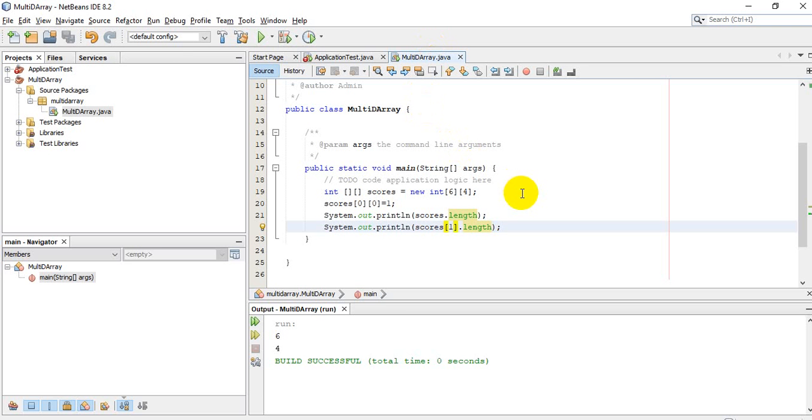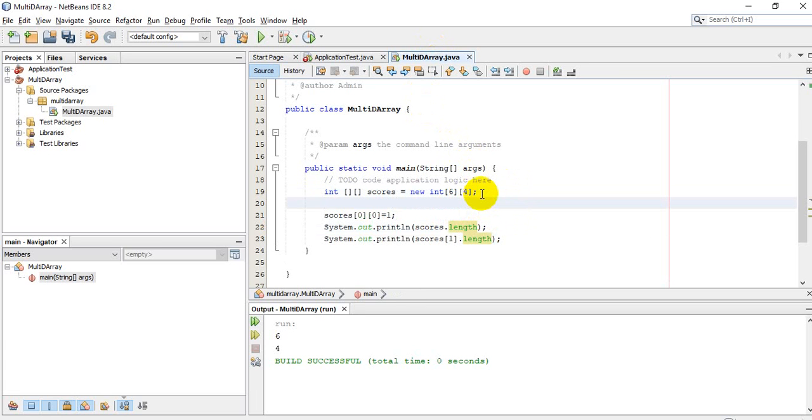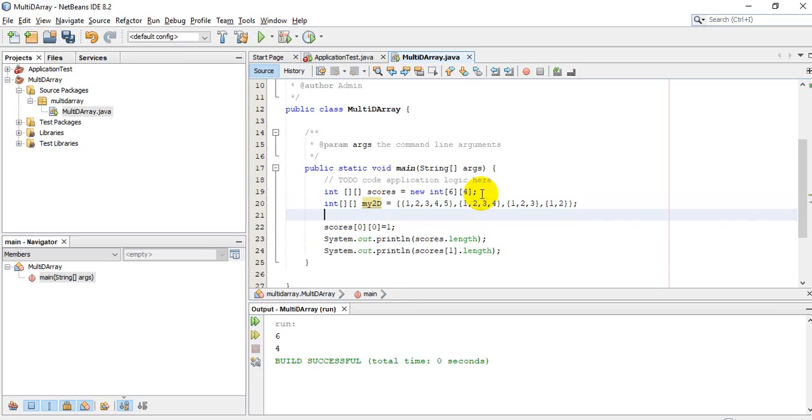So we can try this jagged array here. For example, let me declare an array of type integer, int of my2d is equal to, so I'll specify the first row 4 5, this is my first row, then my second row 1 2 3 4, then my third row 1 2 3, then my fourth row 1 2. Okay, so this is a 2D array.